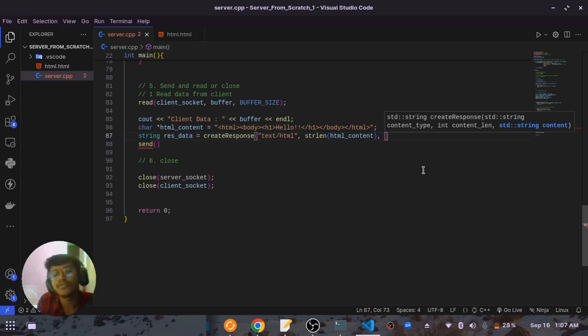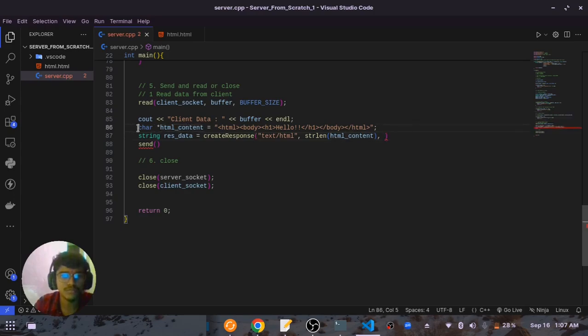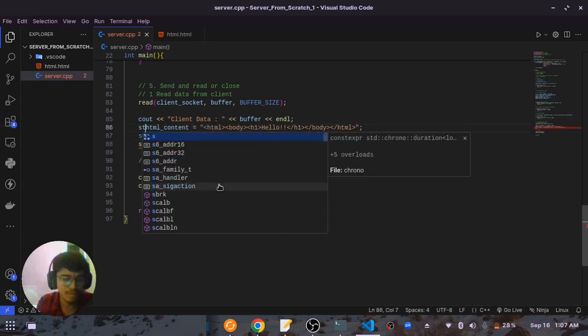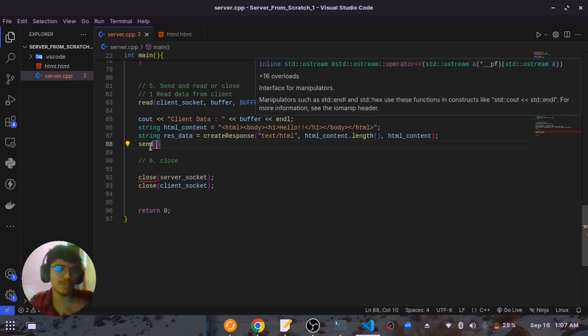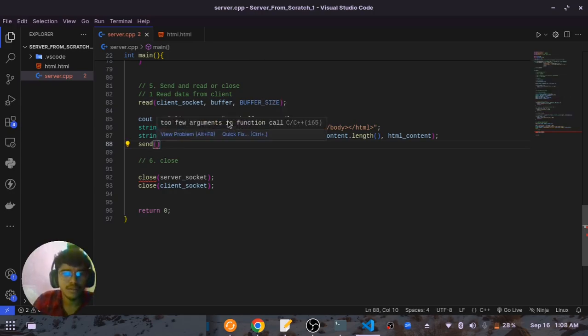Now we need to specify whatever the actual content is. So let's define it in string format only. It's fine. String, and we will calculate the size by using HTML.length, whatever length we have calculated. Now we need to send the actual content. Actual content is this. Let's send this actual content. Now we will get response data. Now we have response data. Now we can send that. So let's do it.